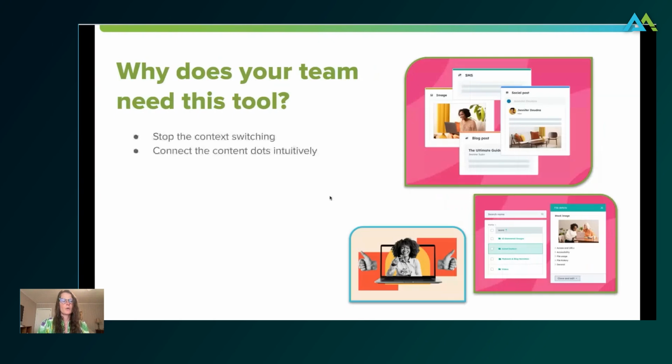So let's talk about why your team needs this tool, why they want this tool. So, right, stop the context switching, stop going from system to system to do things. I think a big part of what causes friction, because we work with a lot of teams in setting up HubSpot and also on the marketing side of our business, is being able to intuitively connect all the pieces of your campaigns, especially if somebody's newer to marketing. It makes it so much easier to accelerate somebody's learning and the pace at which you're able to deploy these campaigns and get them out into the market, okay?